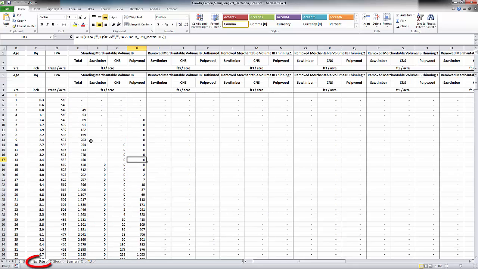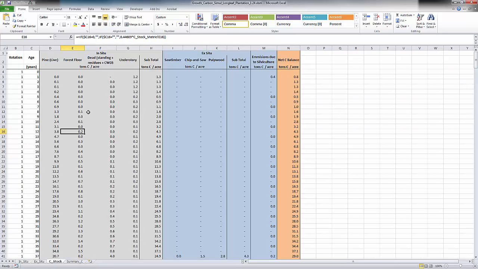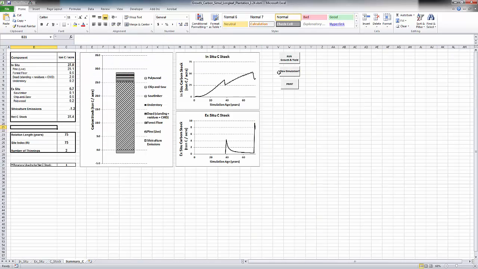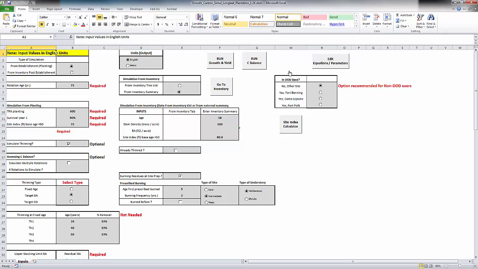The Ex Situ Carbon Stock tab shows details of carbon sequestered in forest products, sawtimber, chip-n-saw, and pulpwood. The Summary Carbon Stock tab shows a summary of the dynamics of the three major carbon pools: in situ, ex situ, and silvicultural emissions.